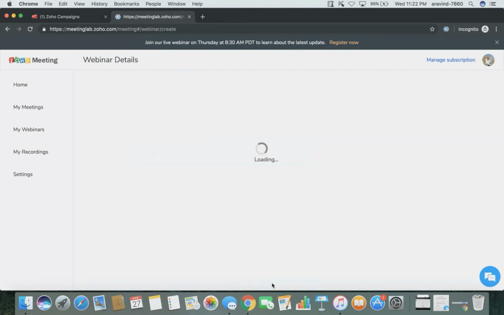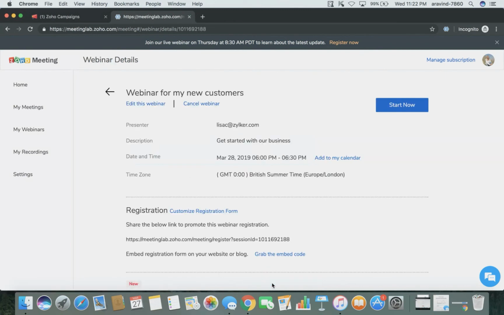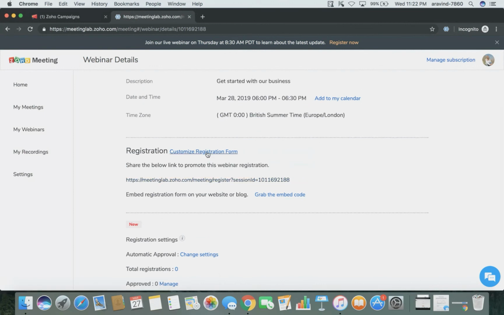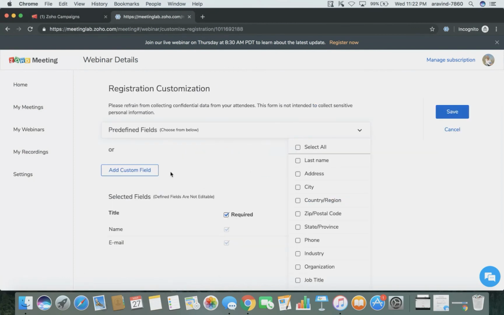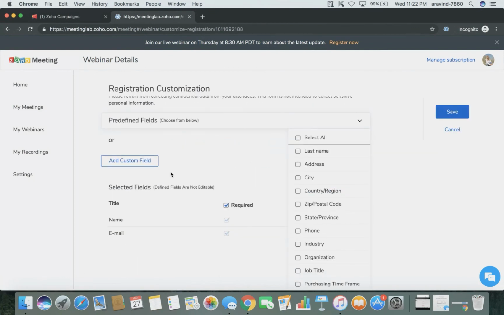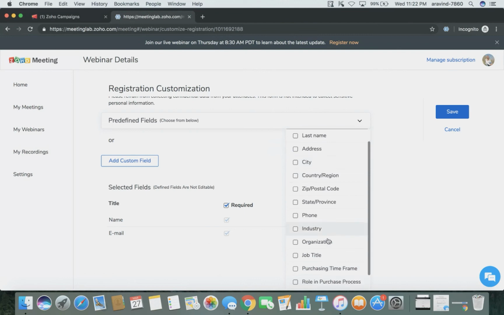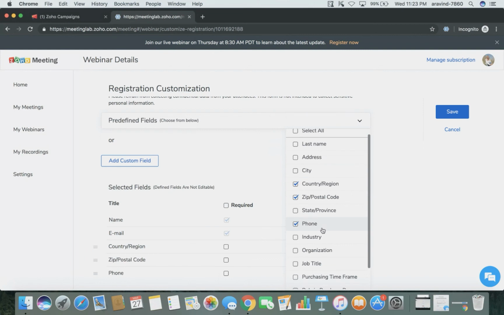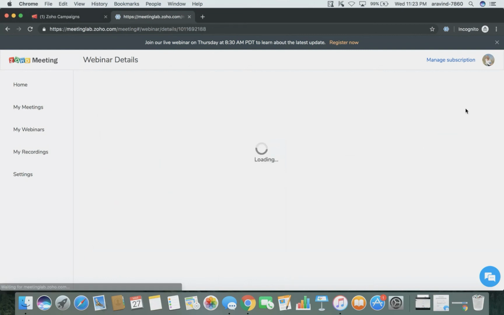So after scheduling my webinar, I will be shown this section, and this is where you could customize your registration form. The fields which we have given as mandatory are name and email. Since different people might need access to different data of their audience for future communications or sales nurturing, we have added these fields also. So if you wish to add fields like country, postal code or anything, you can just choose and proceed. This is how it is done.